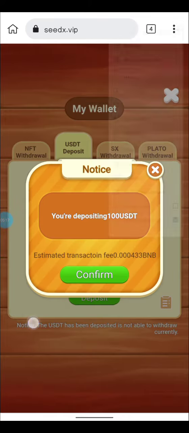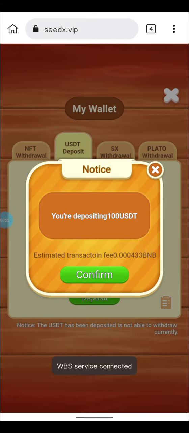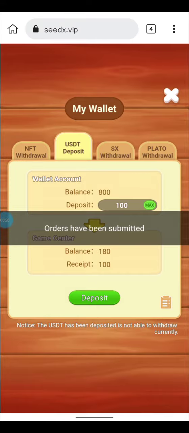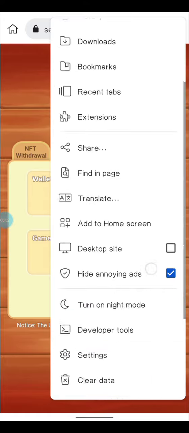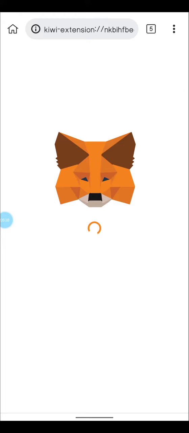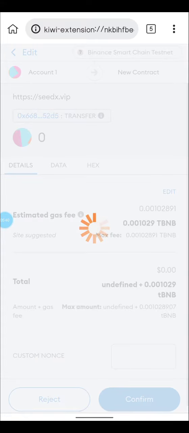You can see I want to deposit 100, so I click on deposit right here, and it says you are depositing 100 USDT and the fee is specified down here. So click on confirm. Okay, and it says order has been submitted. You come over to your MetaMask once again and click on this to pay the gas fee.